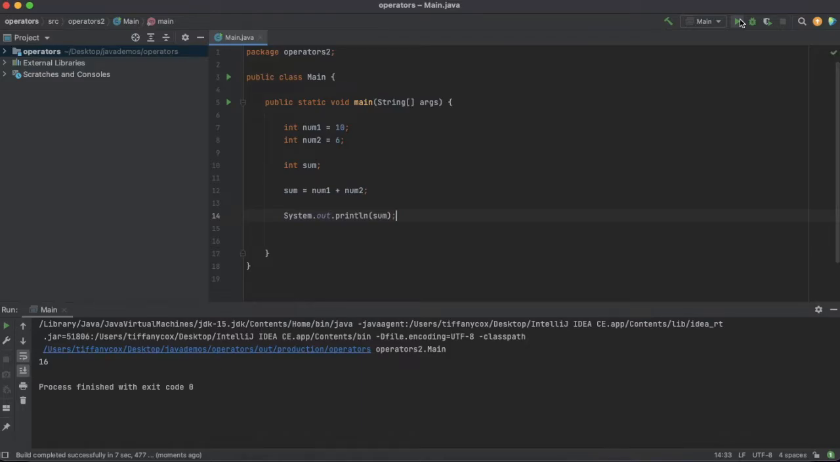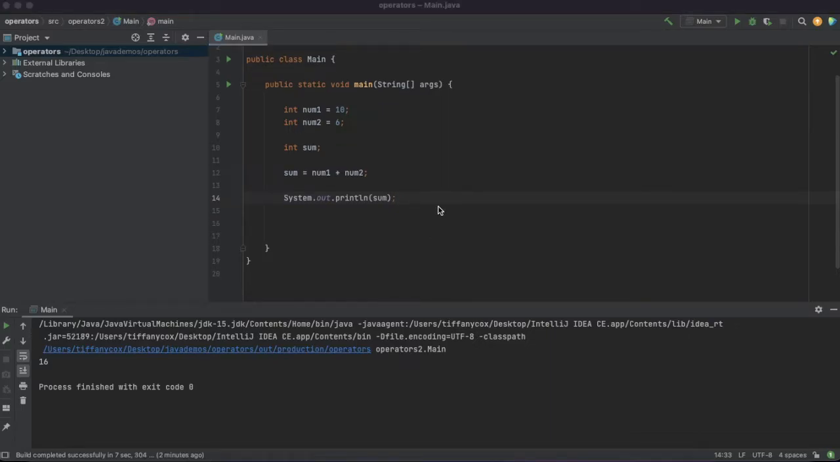Let's break this down. Num1 plus num2. The value is stored to the left of the assignment operator, which is located in the variable sum. So to put it another way, the sum is assigned to the variable sum.